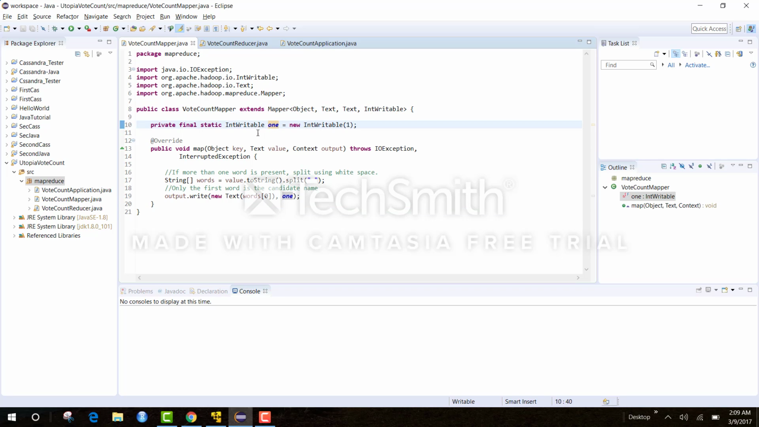Here the mapper will take the input in the form of a key and value, and then it will throw out output. The output will be in the form of a word and 1. So for every word there will be a count of 1. Now 1 is iterable, and this is because the data needs to be serialized when it's sent across the network.